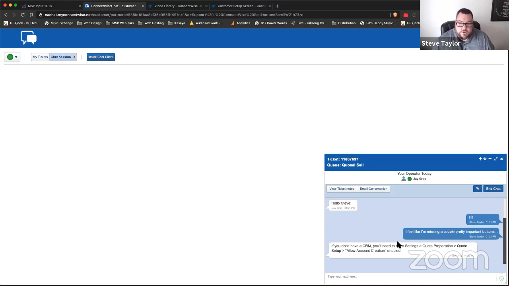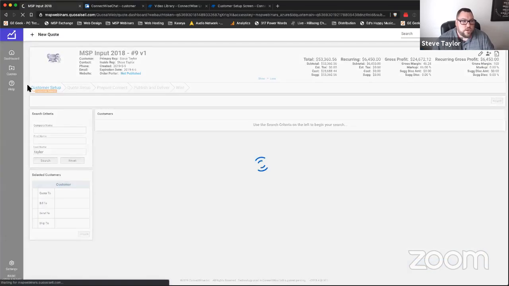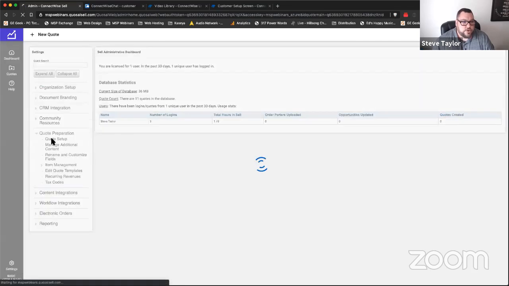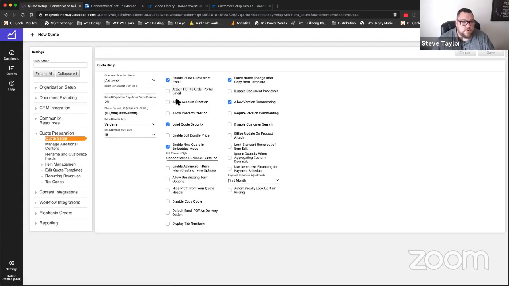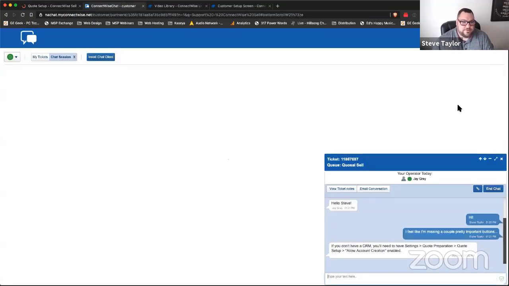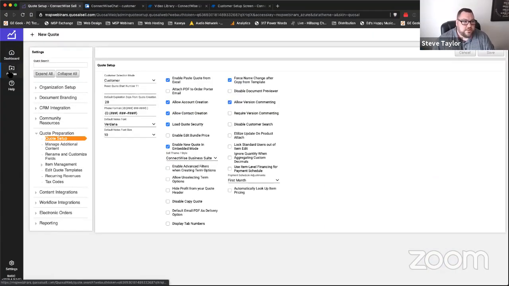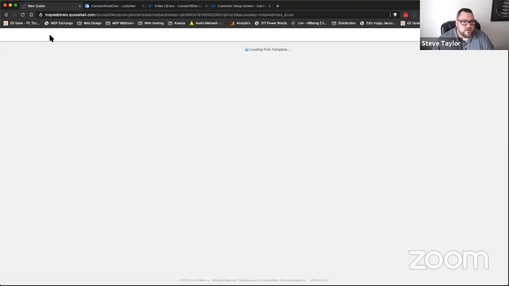If you don't have a CRM, you'll need to have settings, quote preparation, quote setup. Okay. Settings, quote preparation, quote setup. Allow account creation. Creation right there, yeah. Any other creations? All right. I bet that just magically fixed everything.